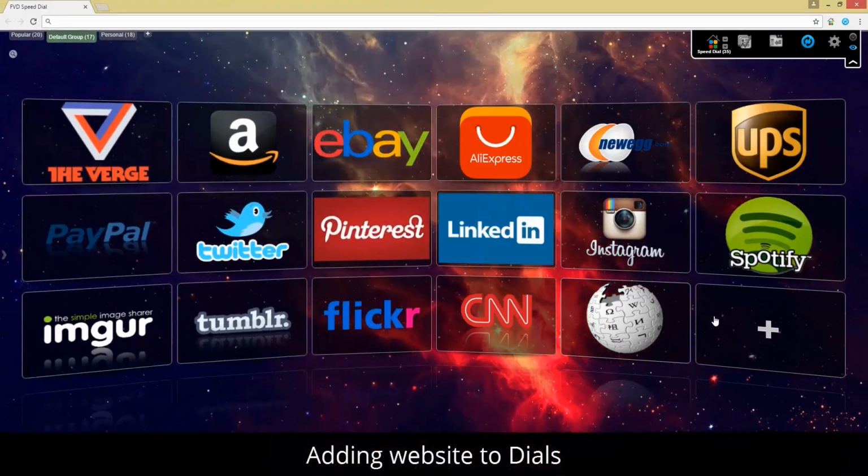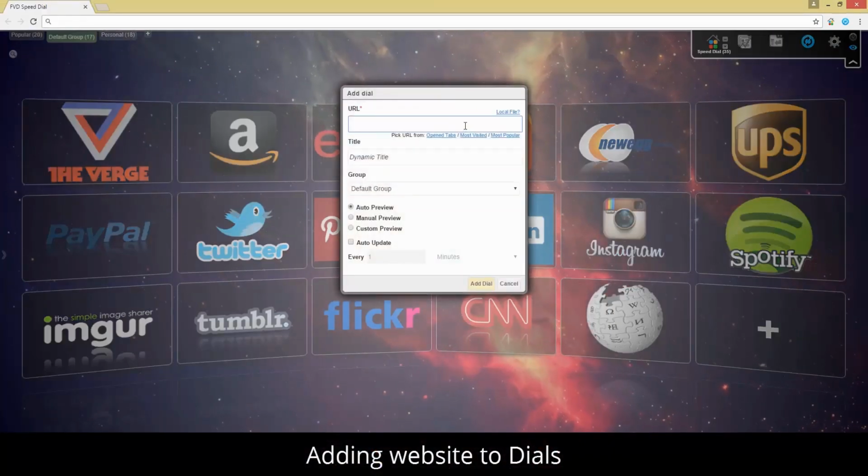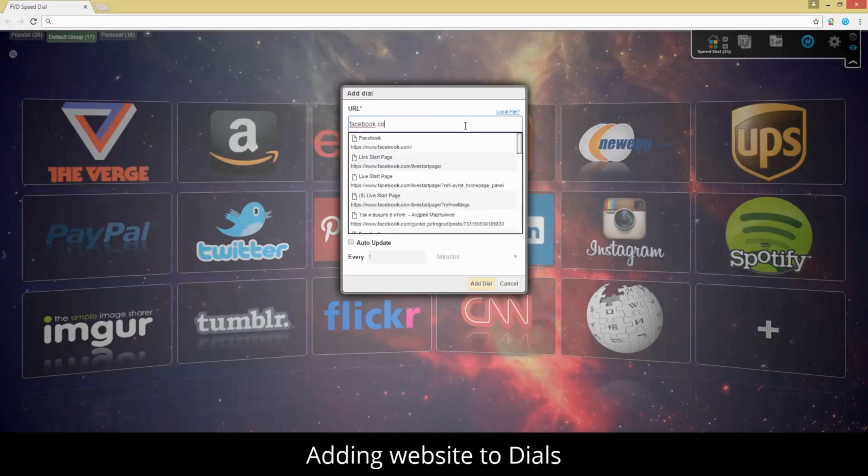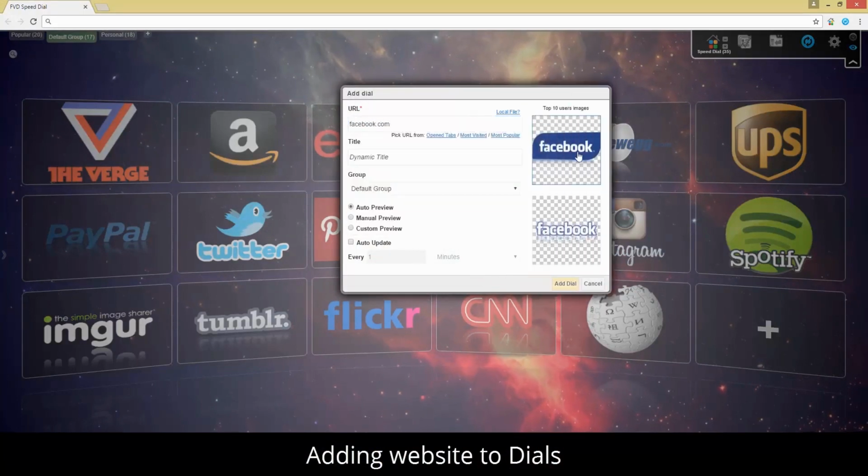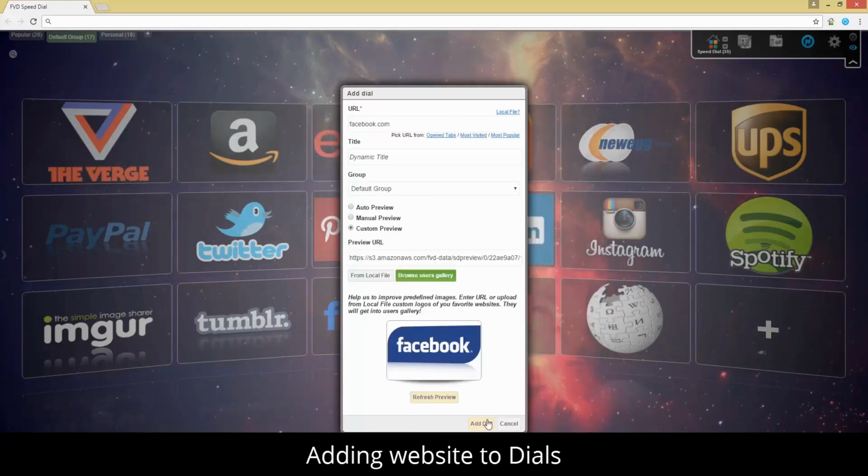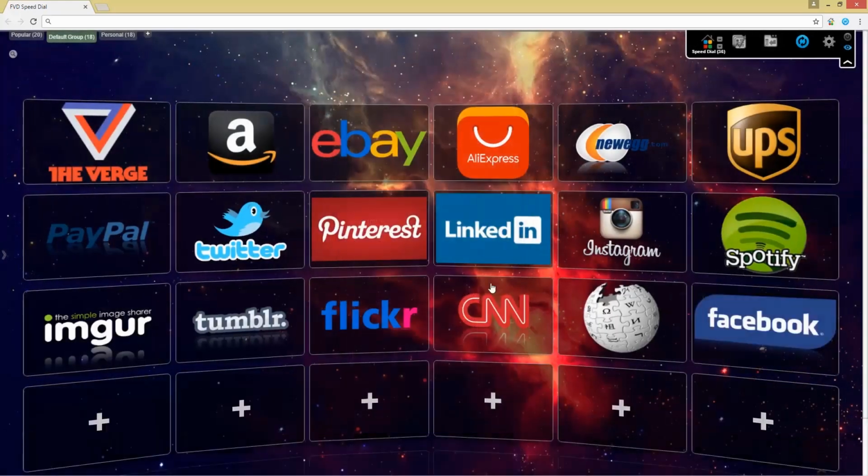Just type in the URL, select a group, and choose a preview image from our database. That's it. Besides your speed dial groups, you can view your most recently visited sites or a list of most frequently visited sites.